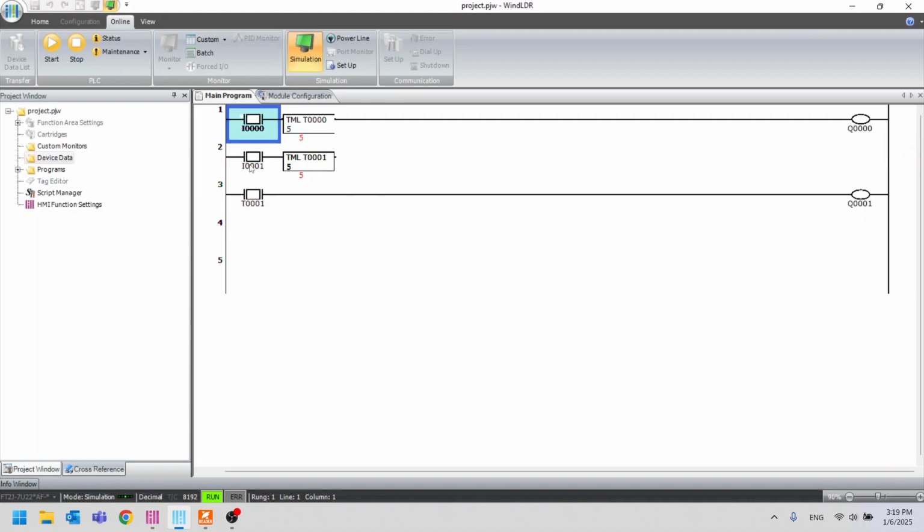For this one, it's similar, just with a different ladder program structure. If you turn I1 on, the TML timer T1 will start counting down. Once it completes, T1 will turn on, which will also turn on Q1. You can write the program in this way as well. In general, this is how you use timers.